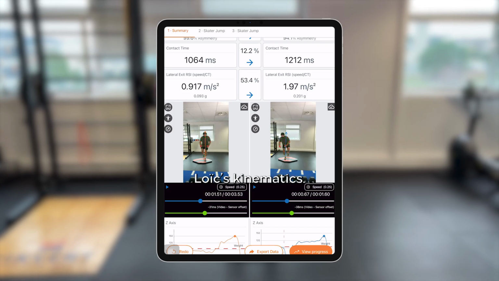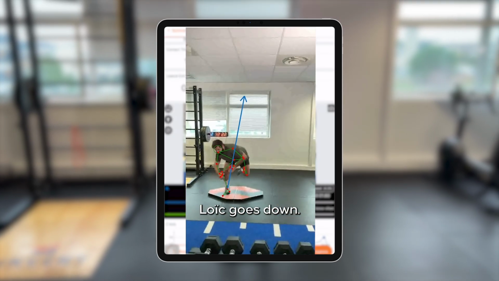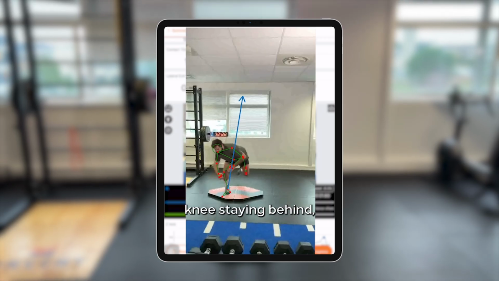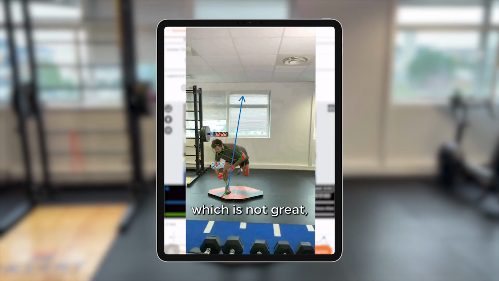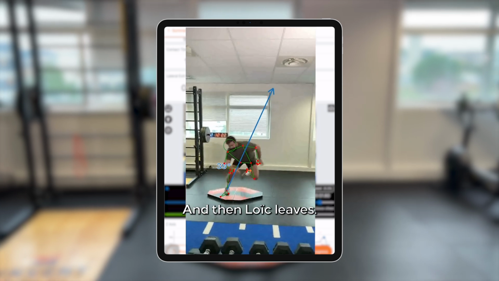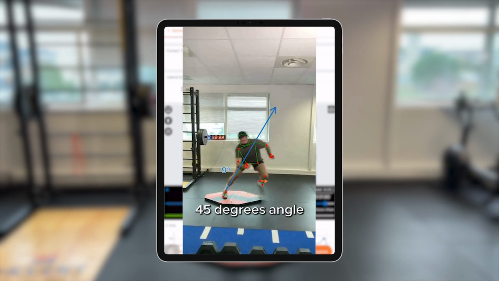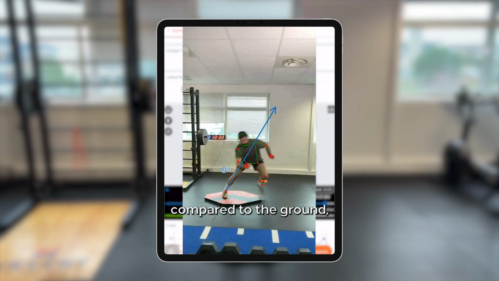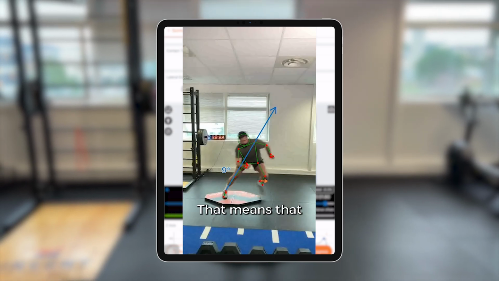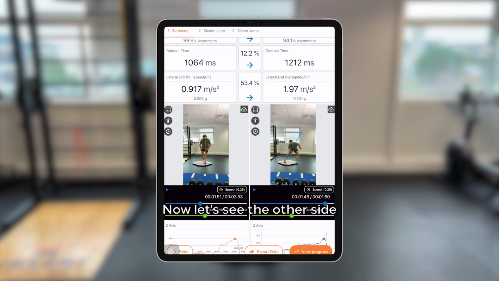Now let's check Loic's kinematics. On the right limb, Loic goes down. We see his knee staying behind, which is not great, but it's better than a valgus. And then Loic leaves. We see here that the vector of the force has gotten about 45 degrees angle compared to the ground, which is great. That means that Loic really uses as much as he can the coefficient of friction.